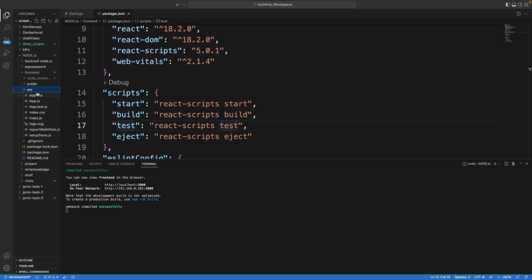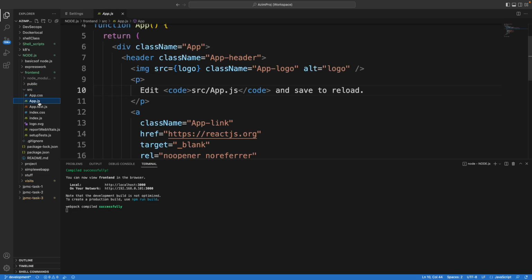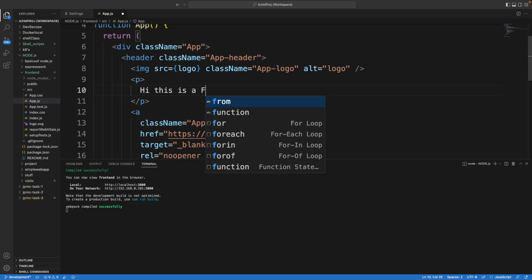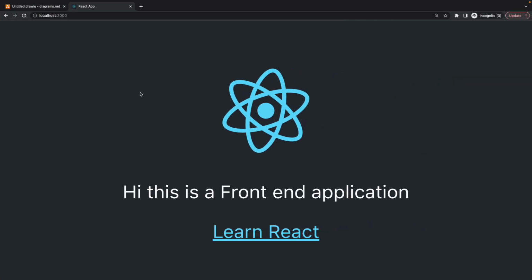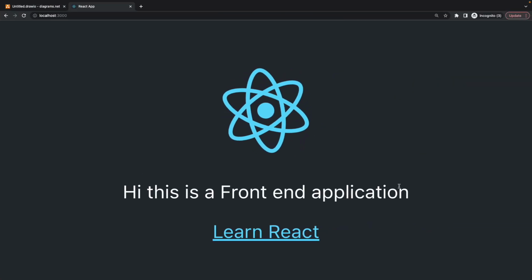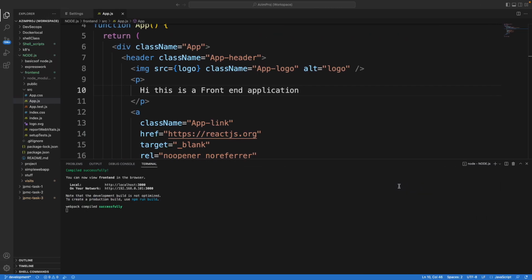If you make any changes in your script, like here, "Hi, this is a front end application", just save it and you can see your changes being rendered by the application. So we'll stop the execution by the system. We'll create a container which will execute this application.